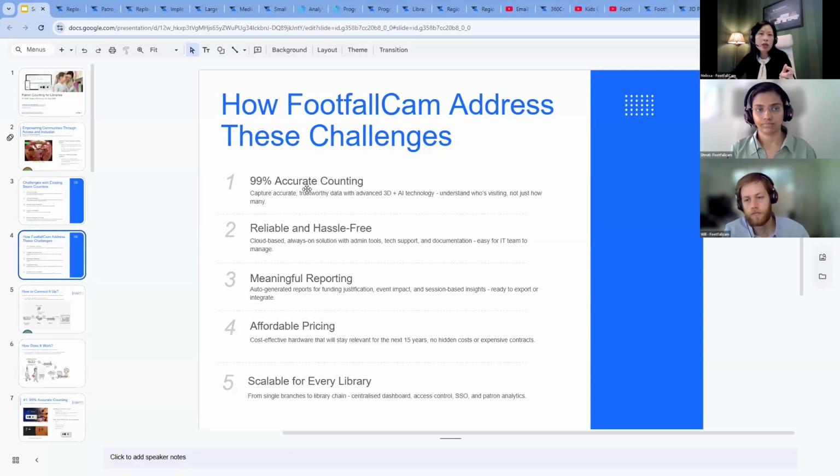When you first install it, we will provide this validation to you so that you have peace of mind that once you install it at your entrance, you know what kind of accuracy you are getting. And in the future, from time to time, if you want to validate that, there's a process you can do that. So it's very open and transparent. Now, we can capture accurate, trustworthy data with a combination of technology.